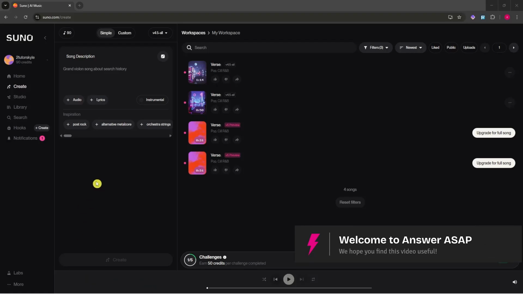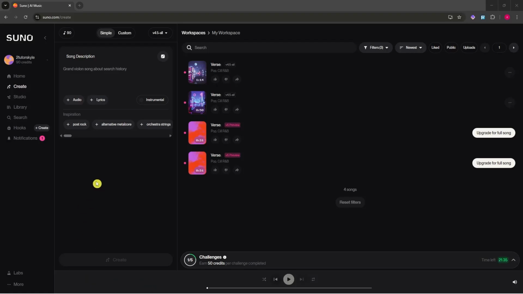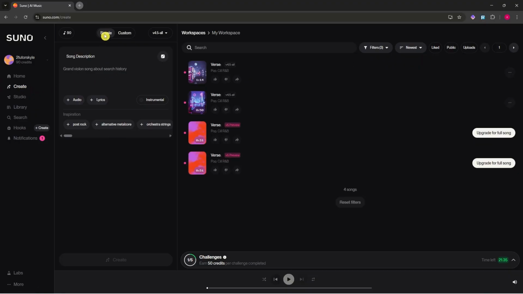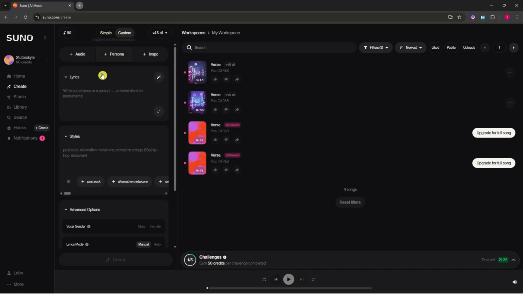In today's video, I'll show you how you'd be able to change language in Suno AI. So let's get started. First of all, you want to go into the create section in Suno, and basically in here we have two choices: either simple, so you can give a prompt, or custom with the custom lyrics and other options. So first is simple.